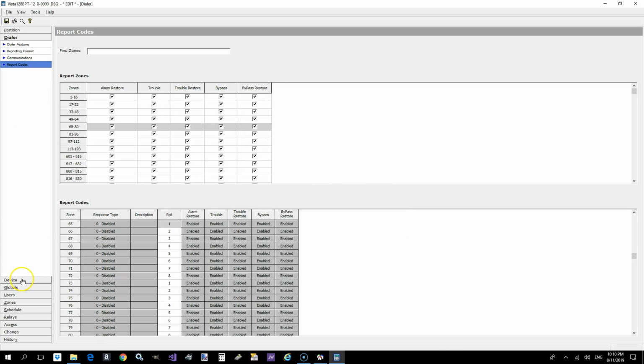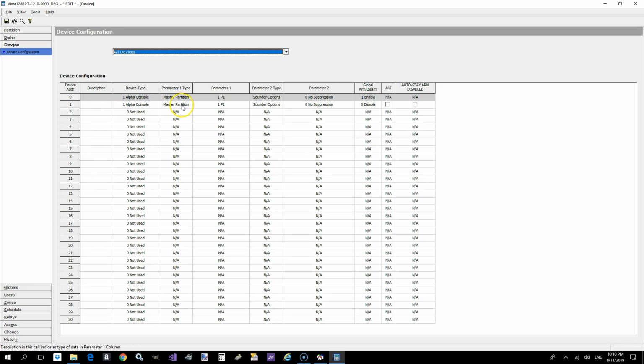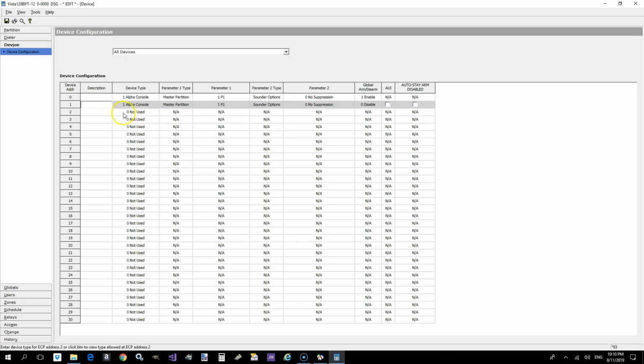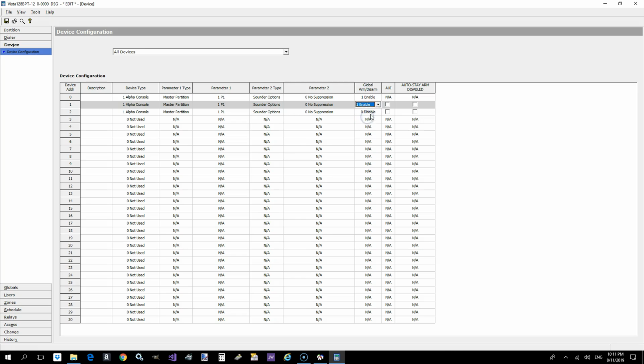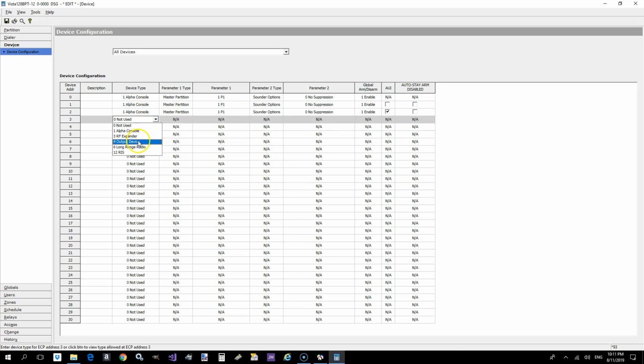Okay, so now we'll go to our devices. We have our alpha console on number 1. Number 2 will also be an alpha console, because this is going to be a virtual keypad used by the mobile app. So we're going to make both of these global keypads. We're going to make number 2 an AUI. And then 3 will be our long range radio.